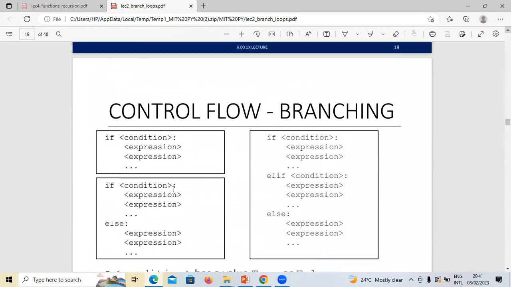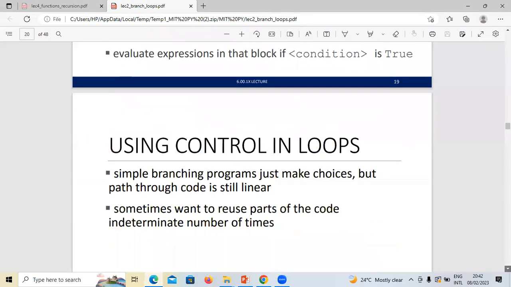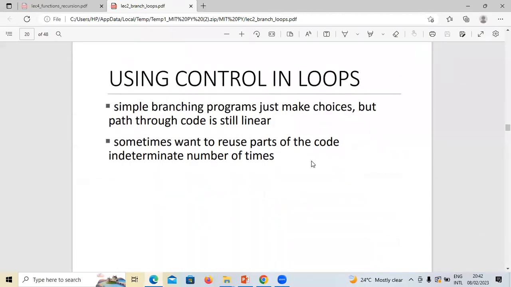Then I have explained on this, the control flow branching. So the if expressions, and then you continue. If expressions, and then else. If, elif, and else. I've also explained on that. So now let's think about using control in loops.